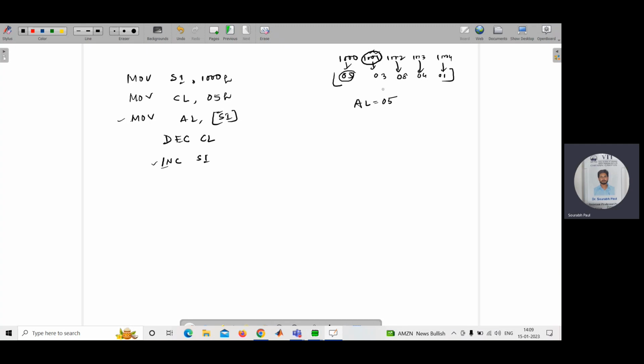Now that location's content you can take in another register. So suppose you write MOV BL, [SI]. So the 1001 content you have taken in the BL register, and the content is nothing but 03. Now you can make a comparison between this 03 and the content of AL. For that, what you have to write? CMP AL, BL. So you are making a comparison between the content of AL and BL. Okay.